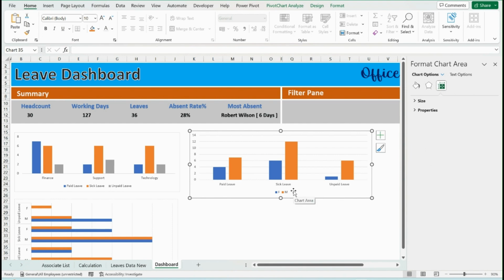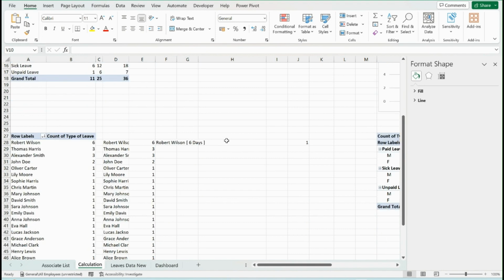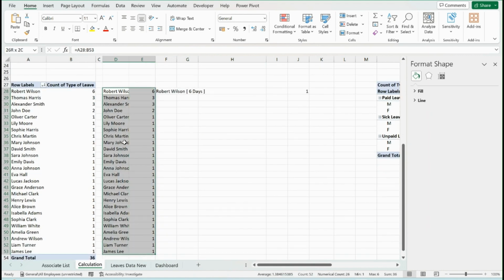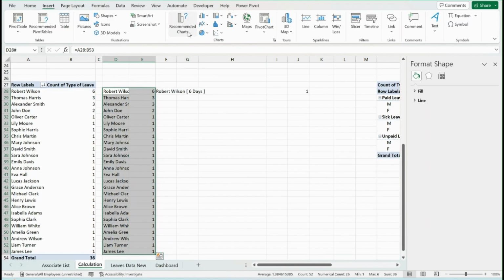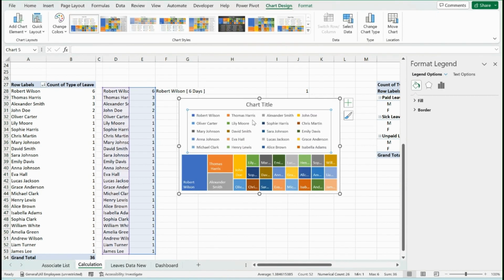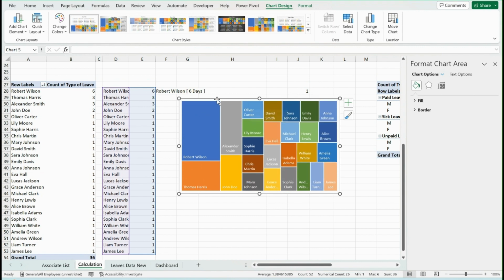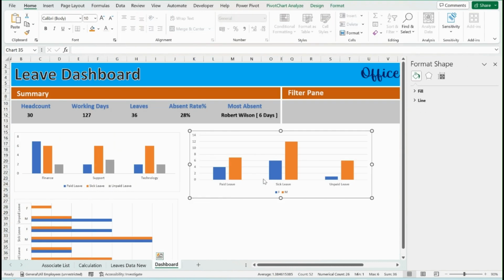We have this, and then the one last thing that I think we left is the heat map. We should select this data and insert a heat map. Where is it? This is the heat map. Set the tree map. Remove this one, delete. Now remove the chart title. Control X. Dashboard.